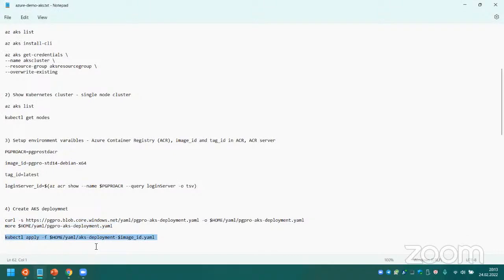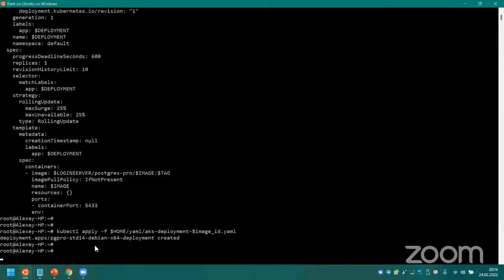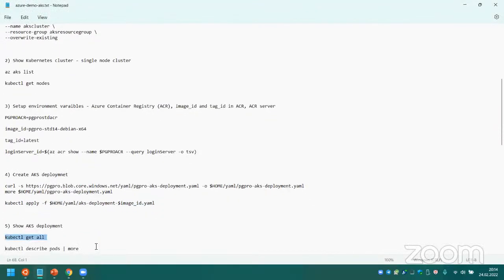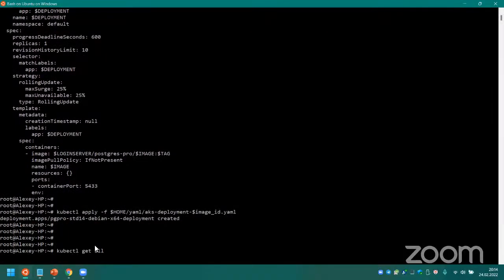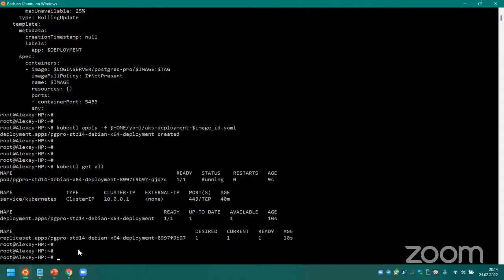So creation of the cluster is really simple. It's only one command if you have a configured YAML configuration file, so let's try to create it. So it's done. Let's go to the next step and show the AKS deployment. You can see that the pod status is already running. So we have a standard cluster IP service and have one deployment, one replica set, which I decided to use for simplicity.